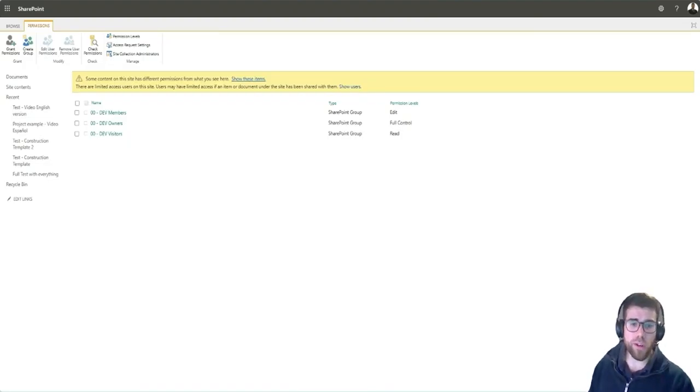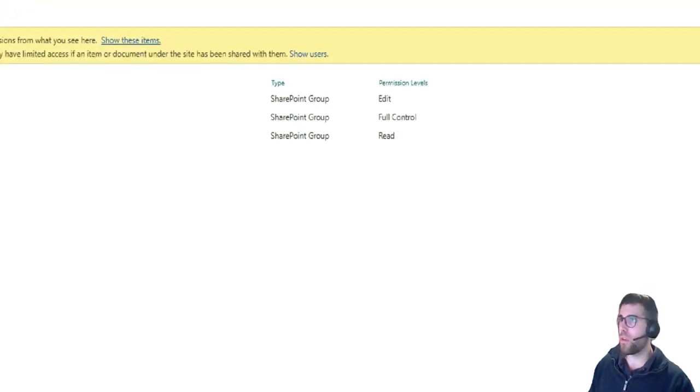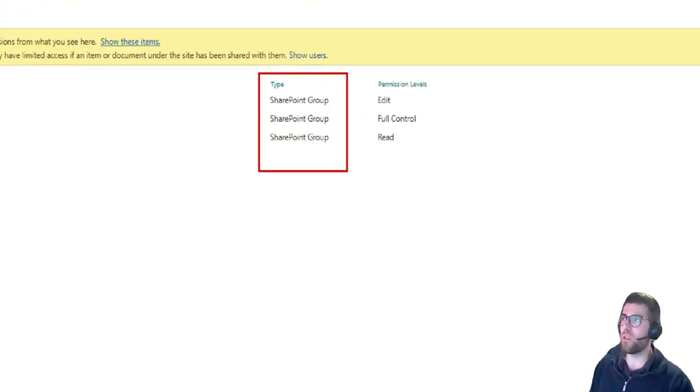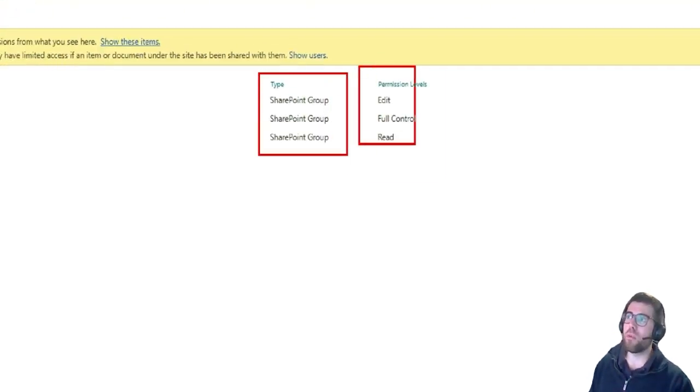Now here things start to look older, because this is a screen that comes from the old SharePoint on-premise, and here we can see more in-depth configuration. Here are the groups that we were seeing before, and here we can see the actual permission levels. This is very interesting. So we are seeing here this is a SharePoint group, and these are the permission levels.